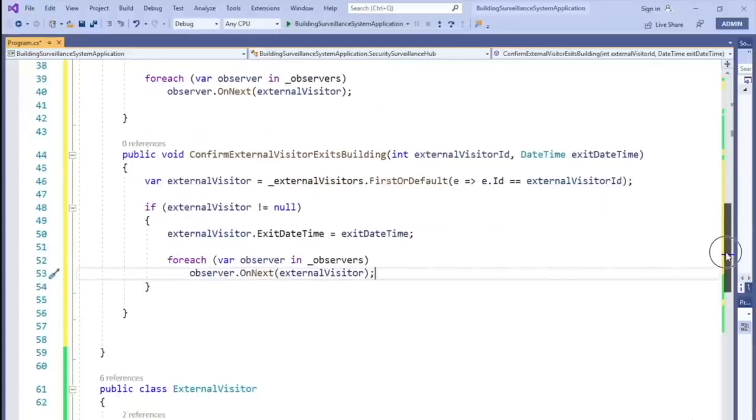So let's create another public method that will be called when the cutoff time is reached. So by cutoff time, I mean this is a time after which external visitors are not allowed to enter the building. So we need to use our imaginations for some of these methods because we are basically saying that this method is called when certain conditions are met. In this case, when a certain time in the day is reached. Just like, for example, when the external visitor enters the building, the confirm external visitor enters building method is invoked, or when the external visitor exits the building, the confirm external visitor exits building method is invoked.